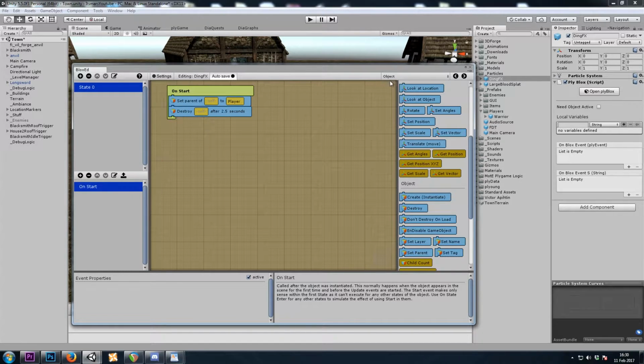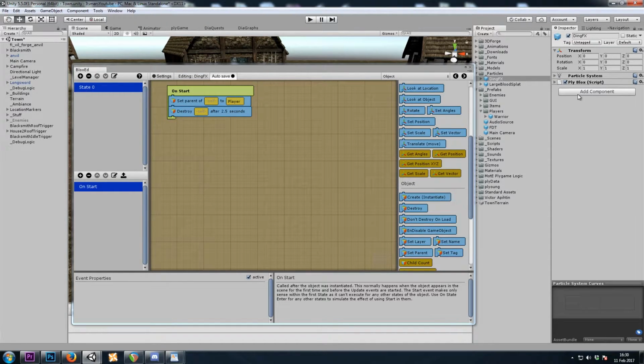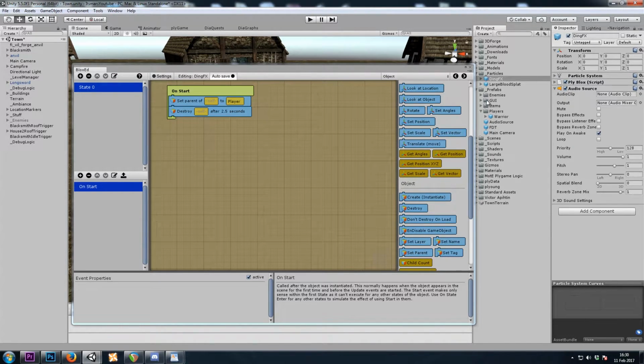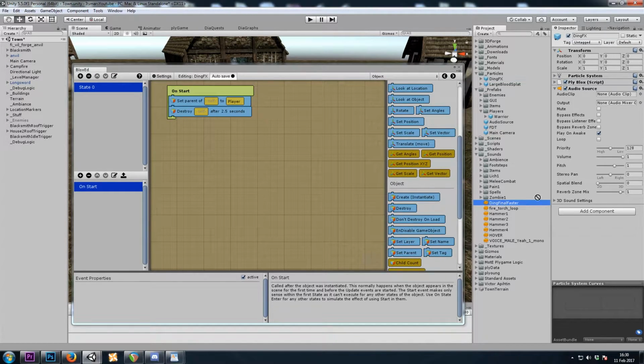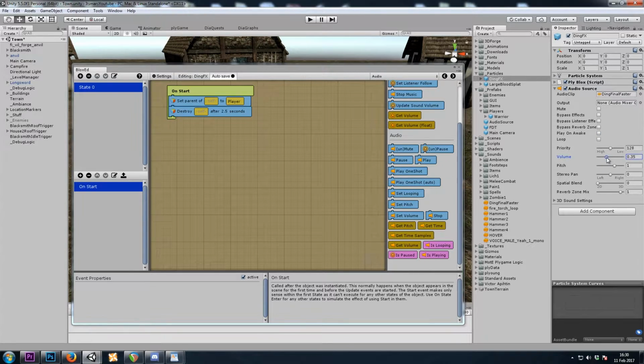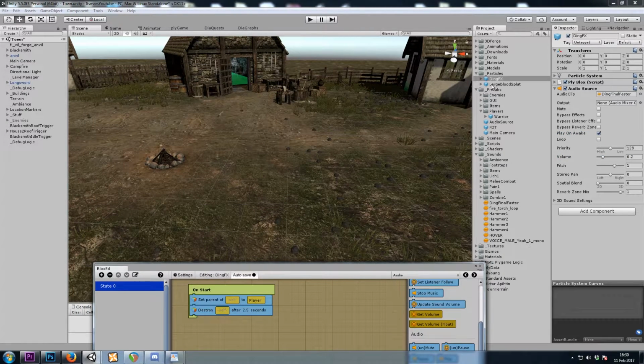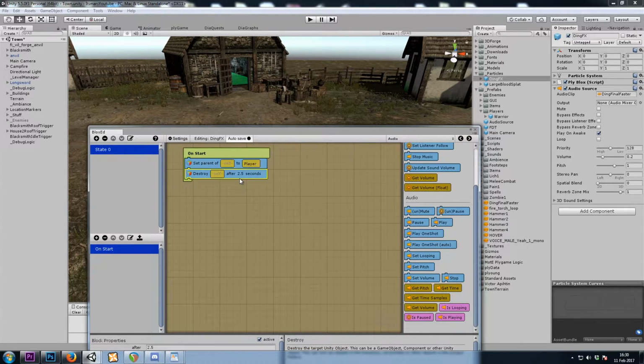And lastly, I'd like to play a sound. So I will just add an audio source and find a level up sound. Lower the volume on the audio source component, and then I'll check play on awake. So when we level up, the particle system should be instantiated into our scene, parented to the player, play a sound, and then destroy itself.